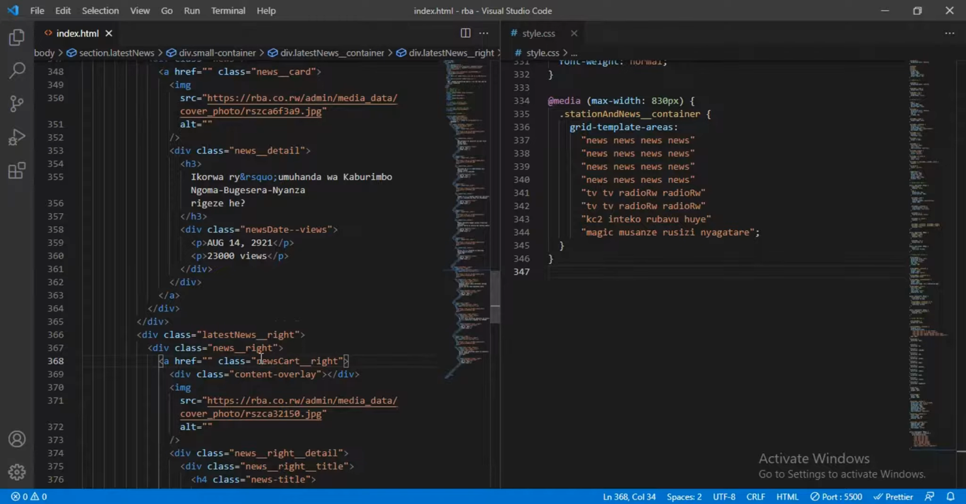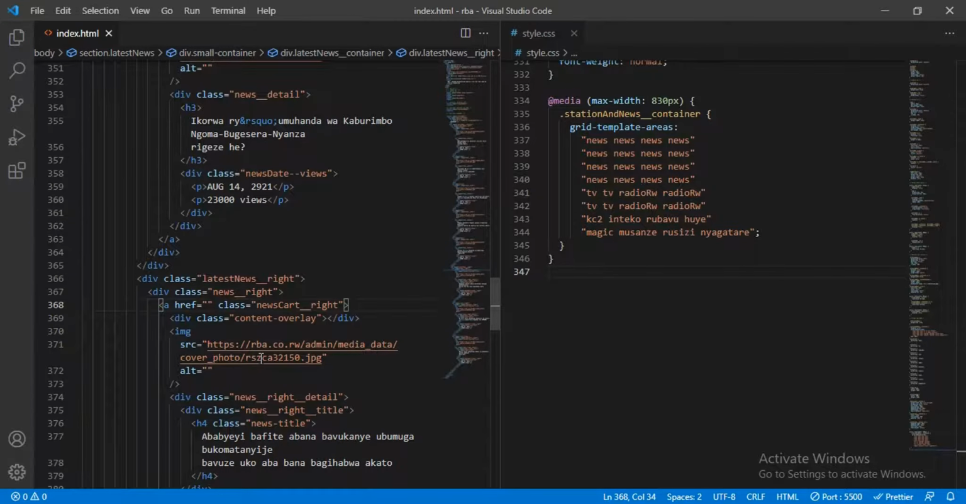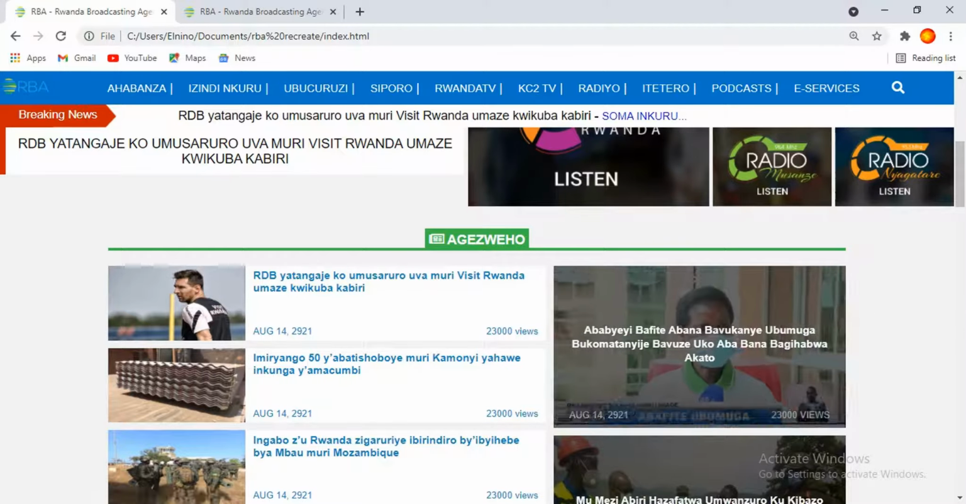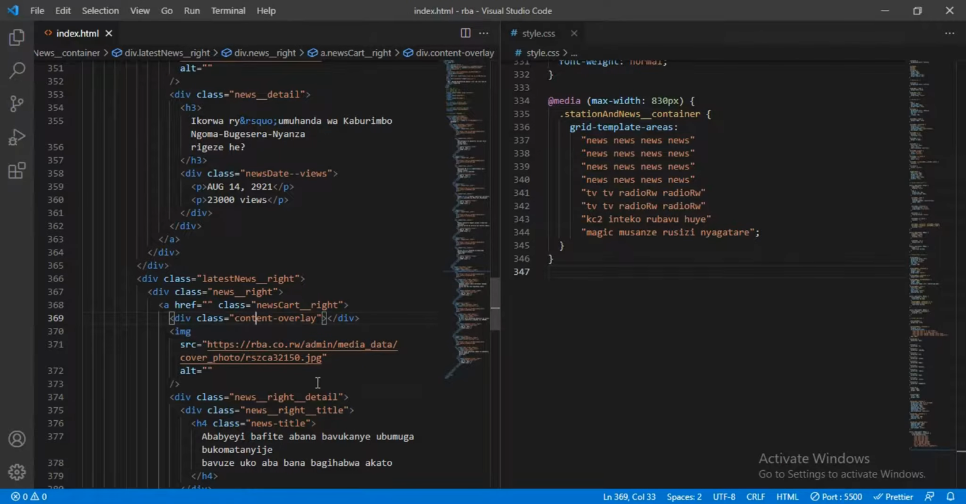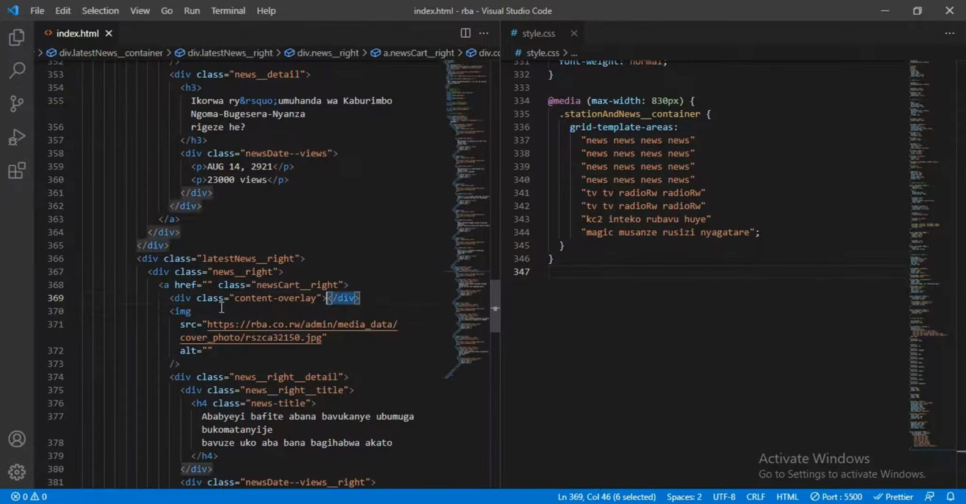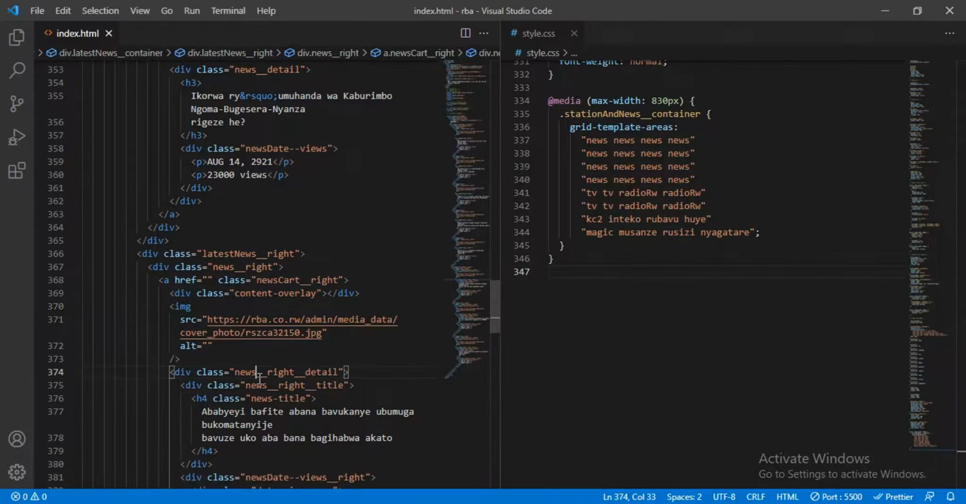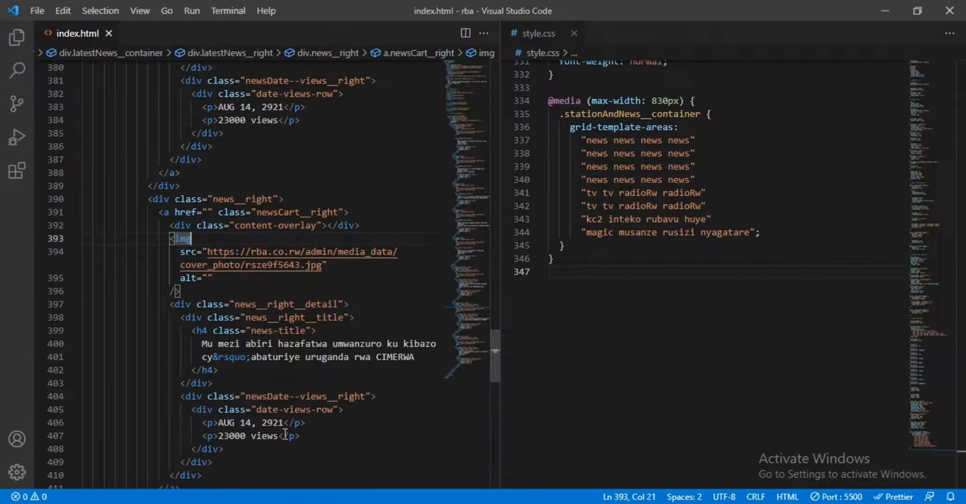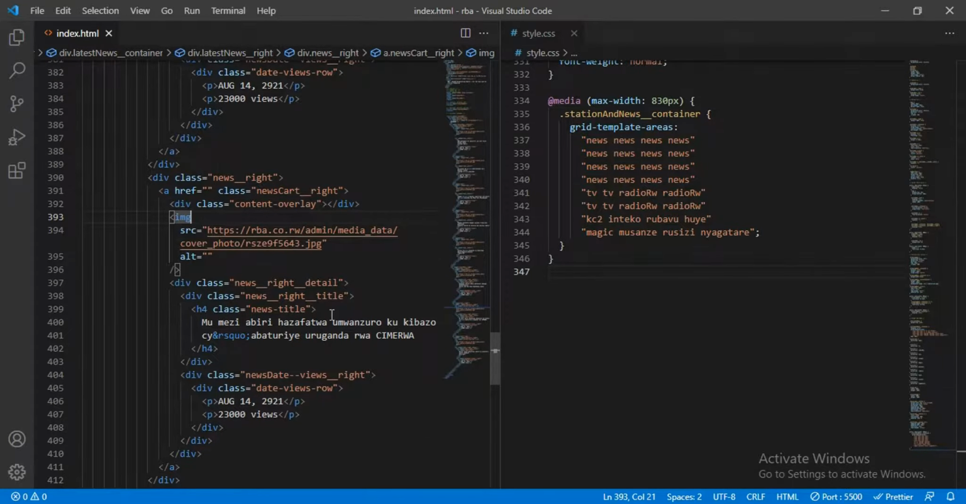Then on the left side and on the right side we have an overlay. The overlay is this black overlay you can see here. This black overlay is again something we are styling so that it appears like that. For now it's just an empty div. The empty div is applied to all the news on the right. You can see it is there, and on all the news on the right the overlay is applied.